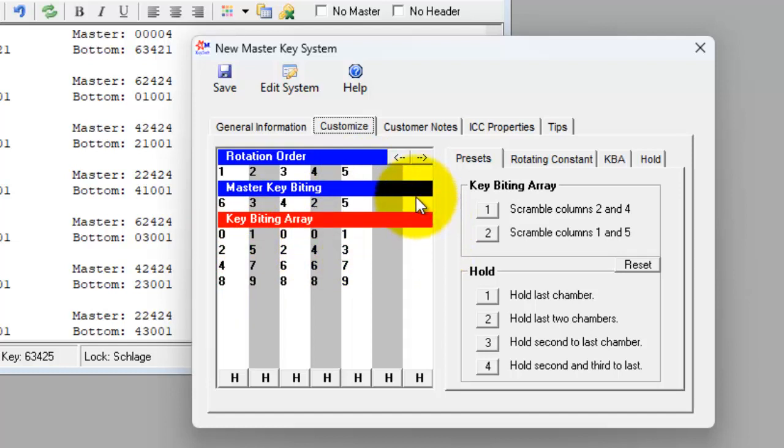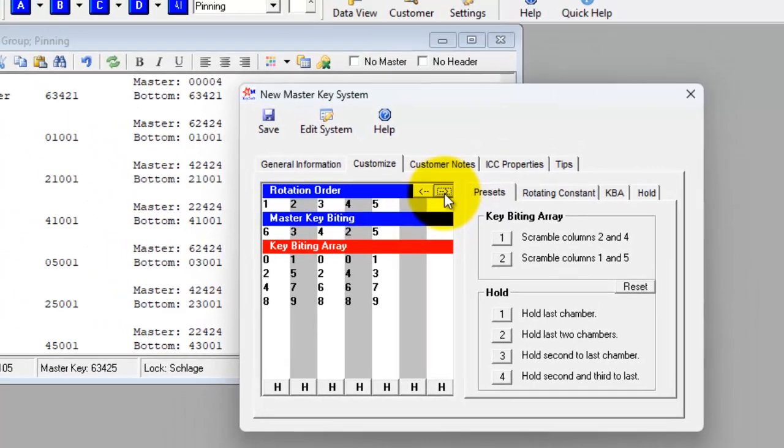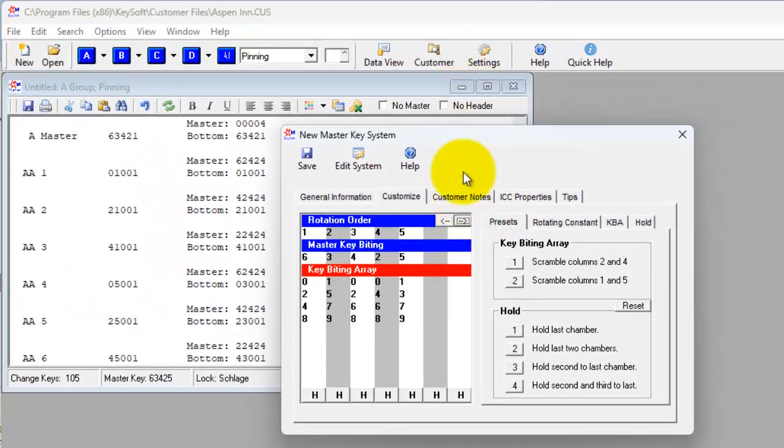A lot of times you'll see this change, or rotate, from right to left. Here you can click one of these arrow buttons to reverse it, or you can mix it up manually. You can set the default rotation order in Settings under Startup. I'll keep it the way it is.